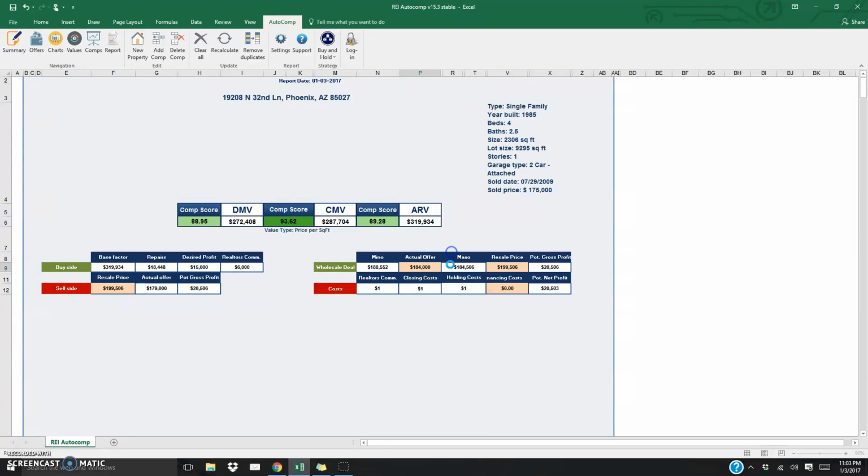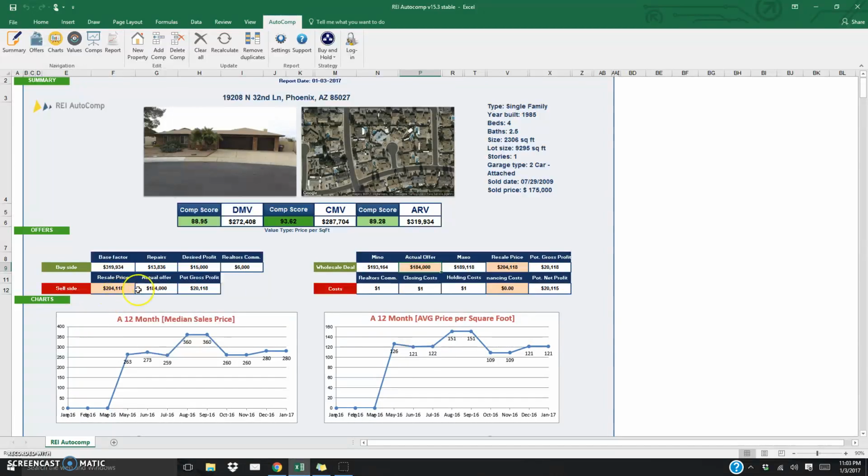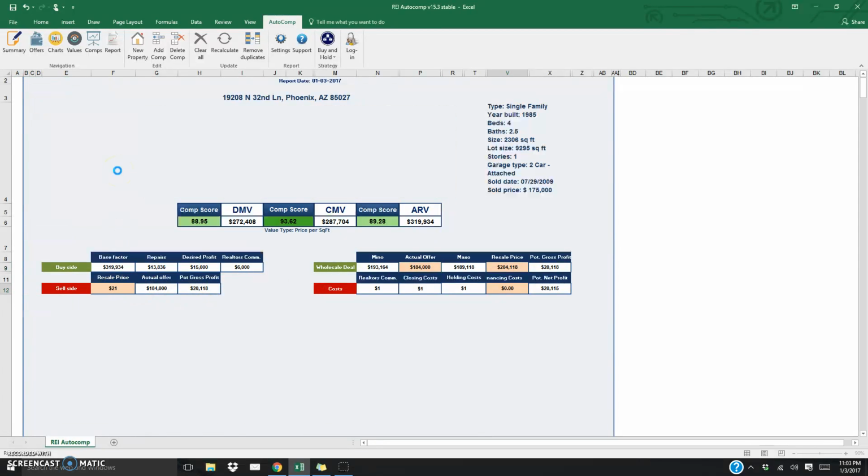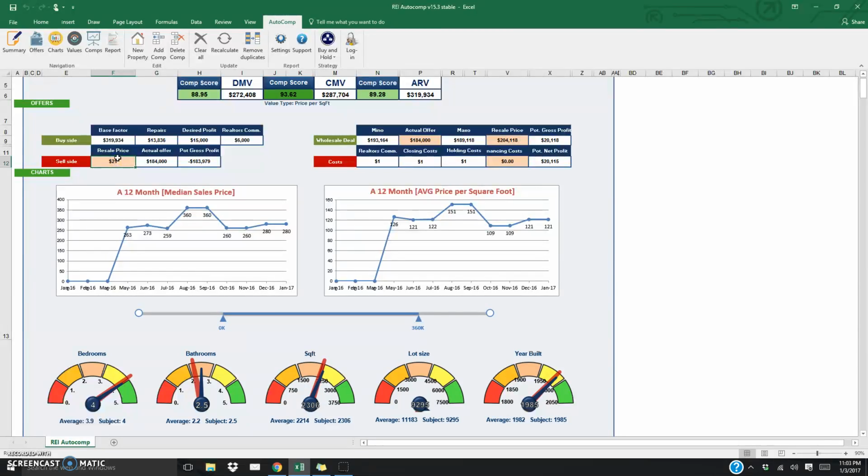You can update any one of these pink areas now, guys, to whatever you'd like. If you don't like the resale price that's automatically calculated, we'll change it to 210,000. And you can get a little bit more spread there, right?